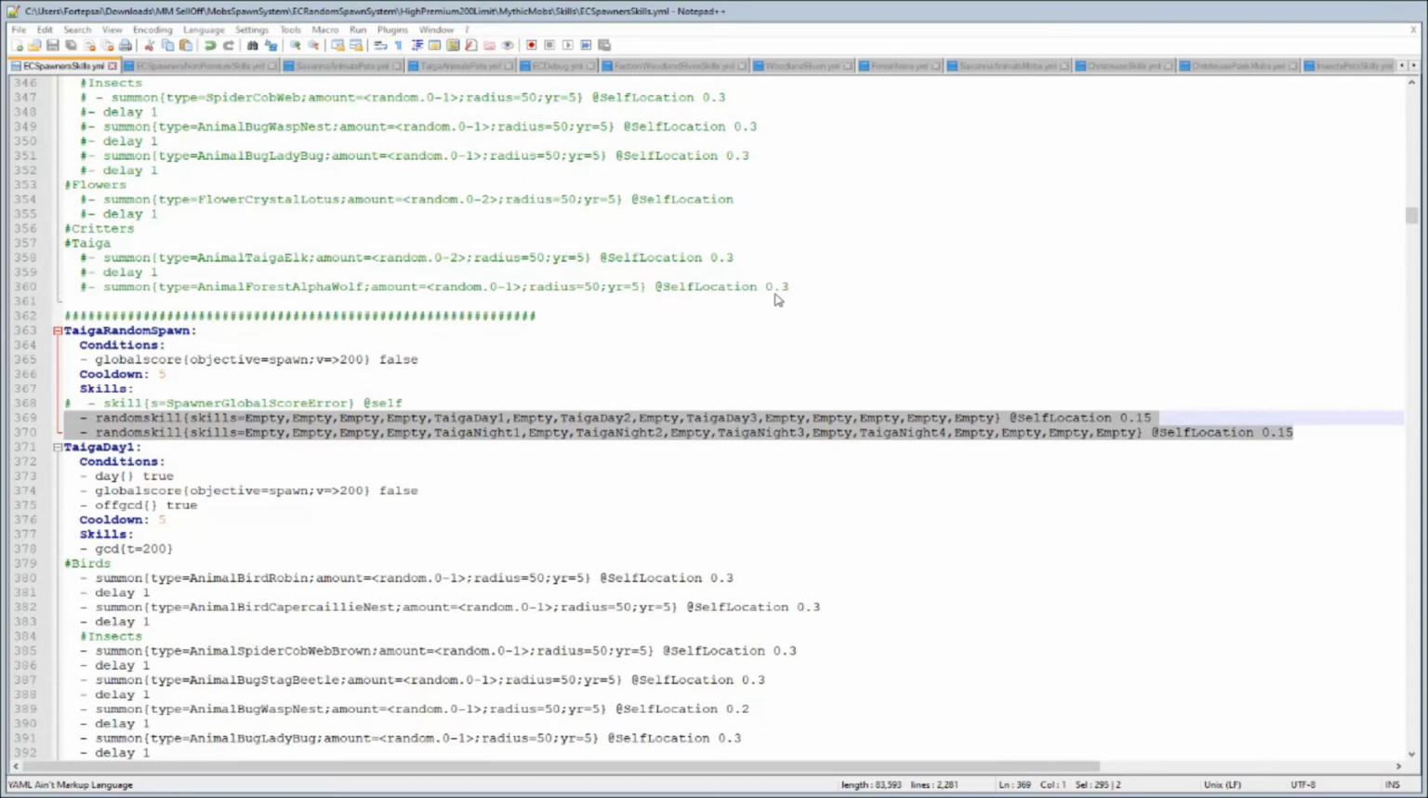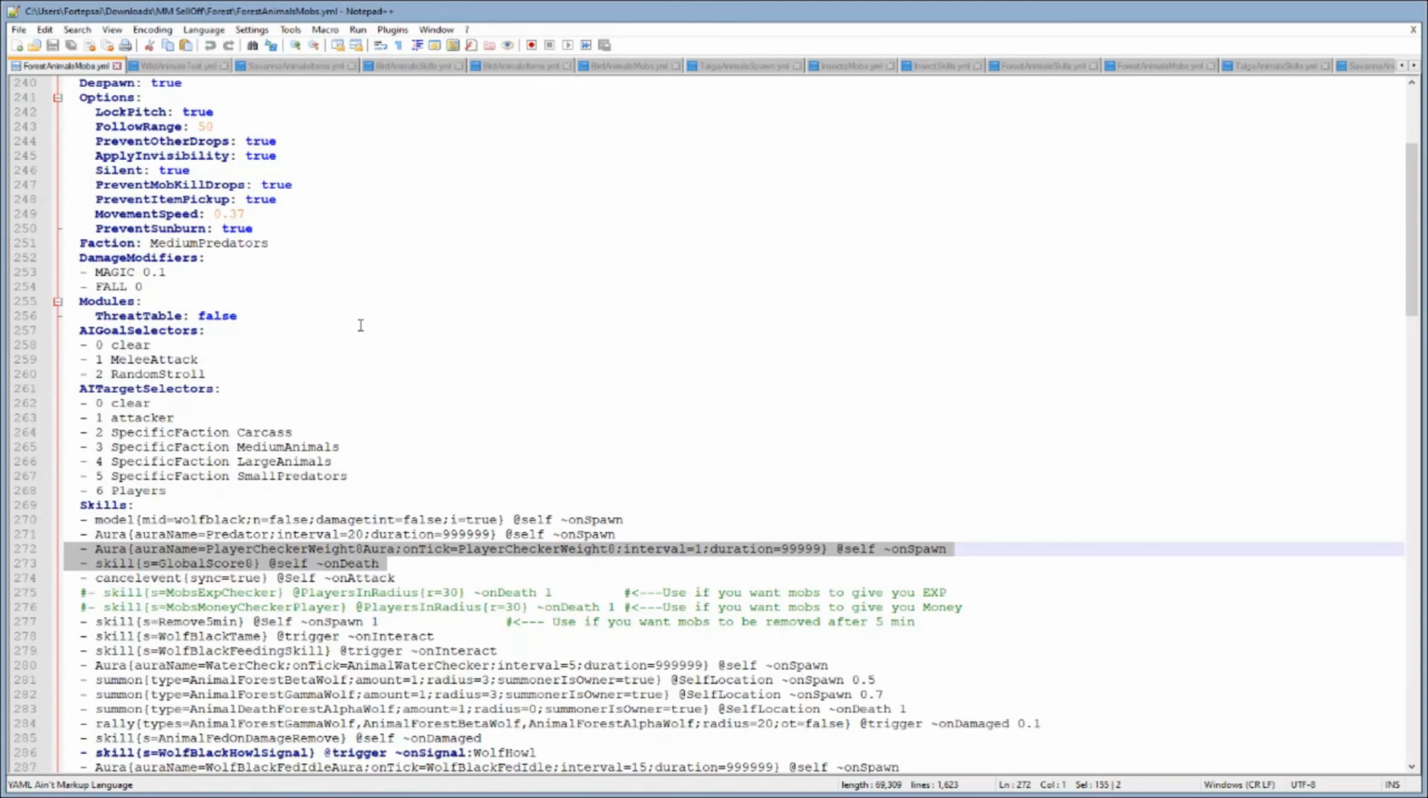Okay, so this is the file for the skill, and now I will show you some simple animals and how they work. Over here you see that this is the global score. You need to add whatever you're adding to the system, because otherwise they will not have the weight. I mean, they will be spawned, of course, but you probably want them to be limited. If you don't want to, you don't need to add it, but I recommend doing it, because it also gives you a little bit of control over what is going on on your server.